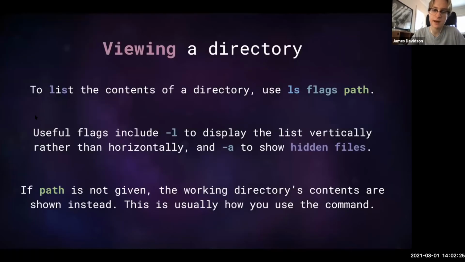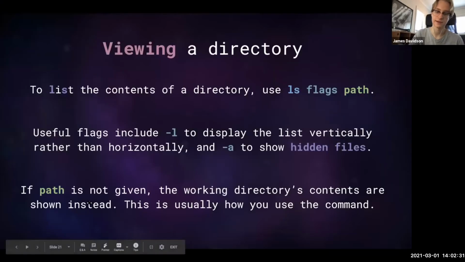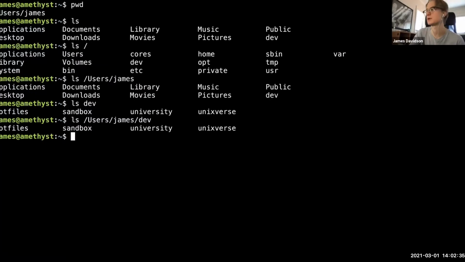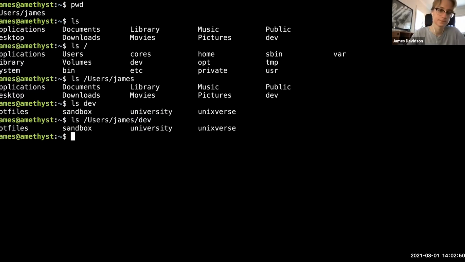So that's the path. As you may have been able to tell, if you don't give it a path, then the working directory's contents are shown instead. That just happens to be whatever directory you're currently in. So if you imagine I was in the dev directory, which we'll get into how to change into in a second, if I just typed ls with no arguments, I would get this output here. If you don't provide ls an argument, it defaults to showing what's in the current directory.